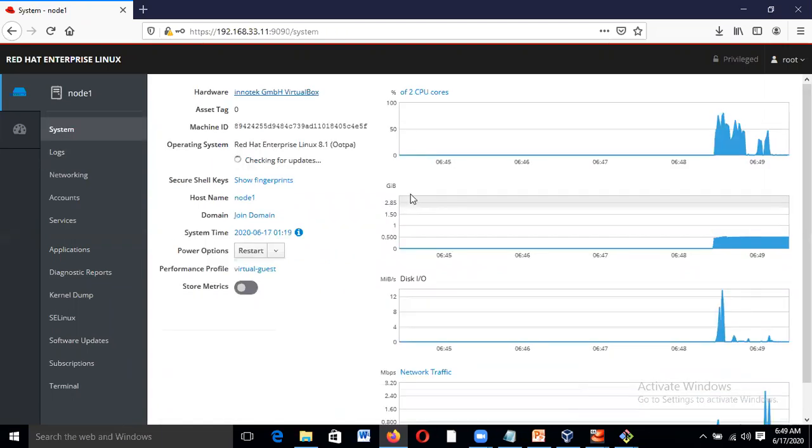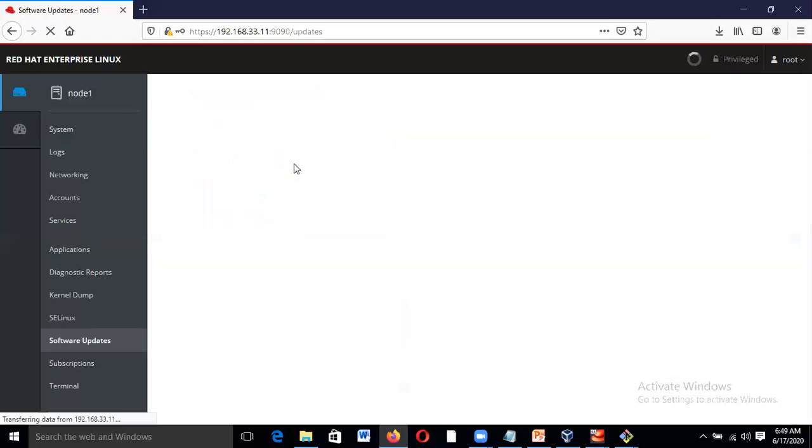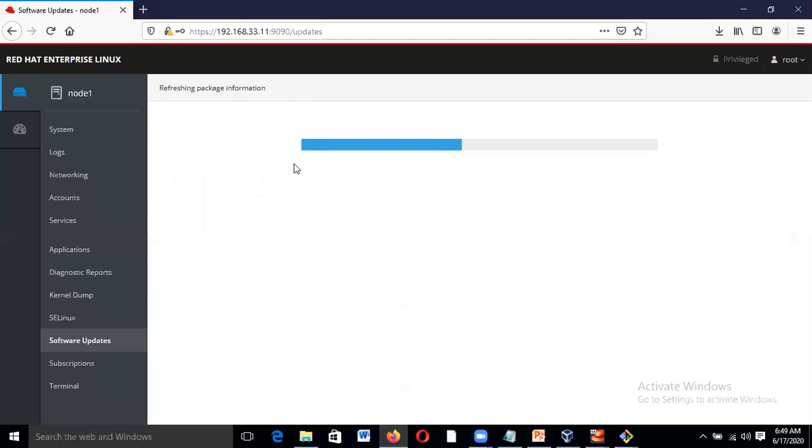What are the updates available? If you're subscribed, here you can check your updates. If any new updates have come from the Red Hat repository, it will refresh the package information and give you the information. These are the new updates which are available for your systems. If you want to update, you can do that. Right now it's collecting all that information. It will take some time.